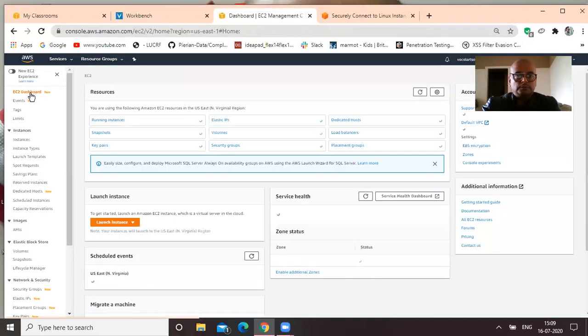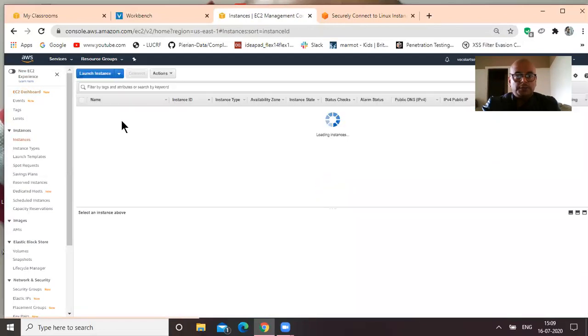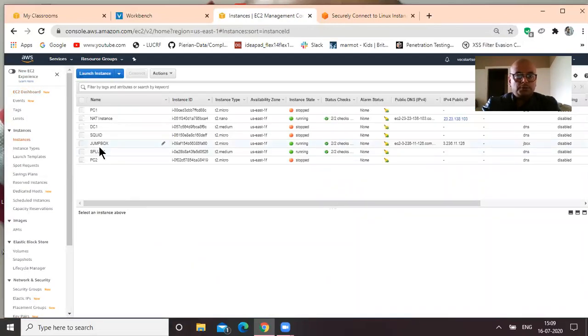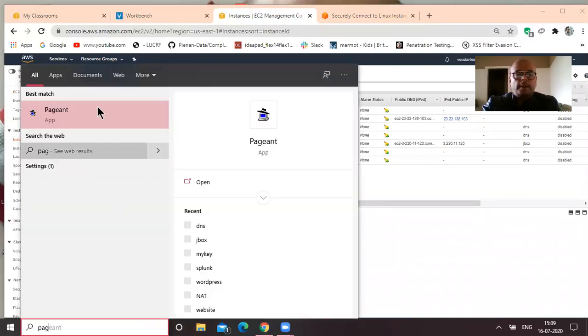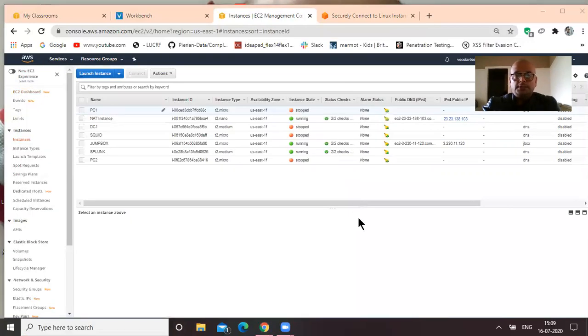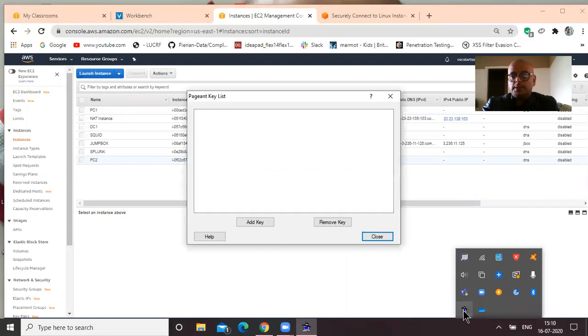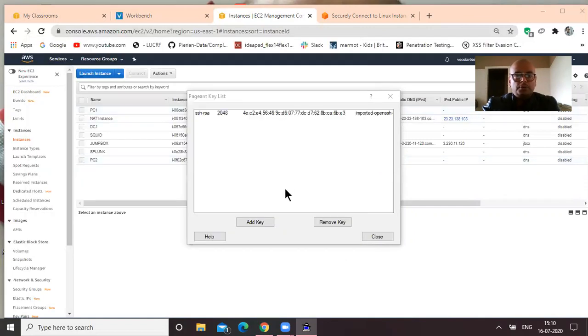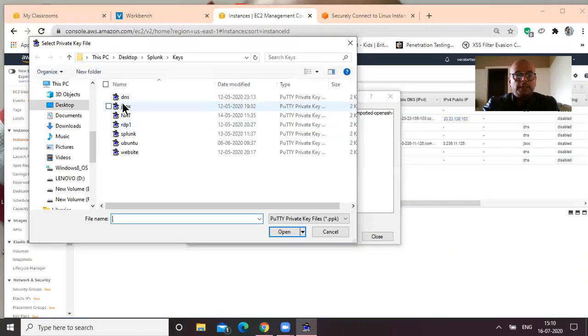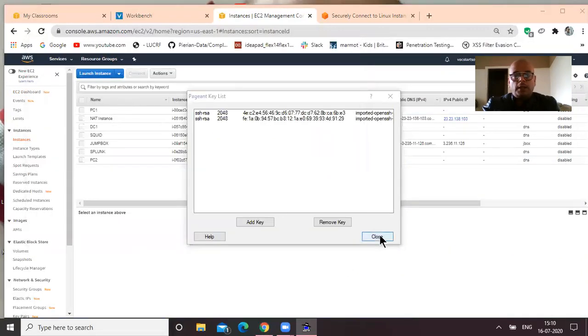So my all three instances are running now: the jumpbox, this Linux server, and the NAT instance. What I will do here is open Pageant and add keys. I'll be using SSH forwarding to access the Linux server. So Pageant will look like this. I am going to add my keys of the jumpbox and Linux instance. For the jumpbox, I am adding the jumpbox key. For Linux, I have a different named key, and I will close this.